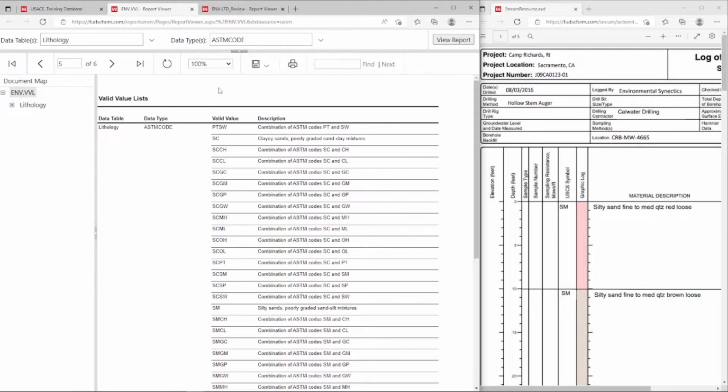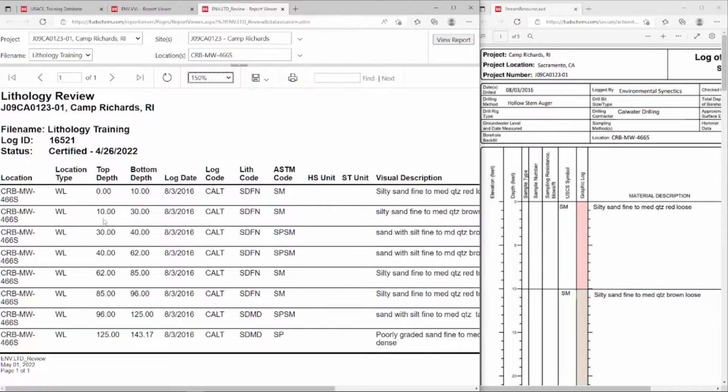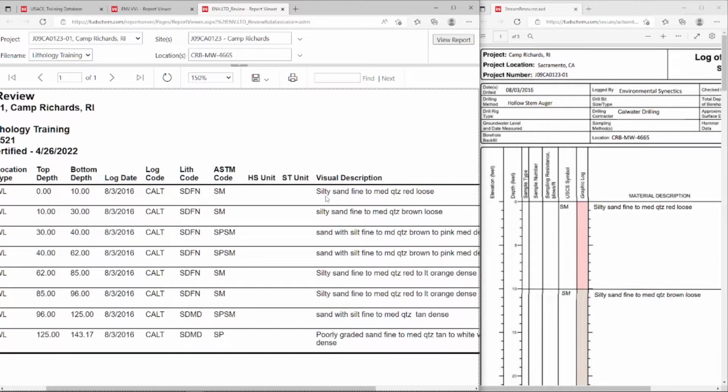Looking at the report, the top and bottom depth match our hard copy for our first interval from 0 to 10 feet. The Astm code matches what is written on the hard copy, and we can determine if the log code and lith code are appropriate by checking them in the valid values. For the sake of time, we've already checked them before this video, and they match. The description matches the description from the boring log exactly, including abbreviations.